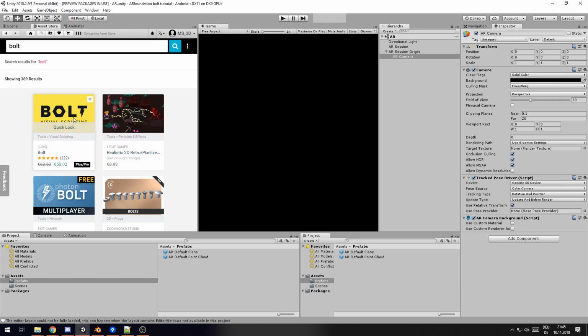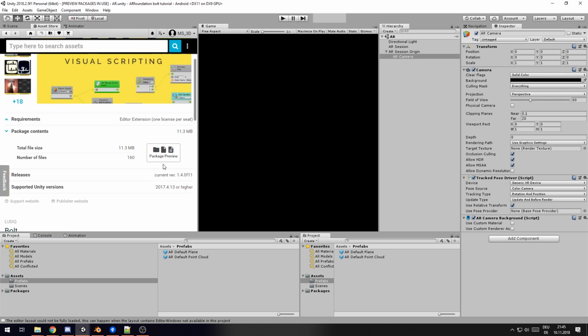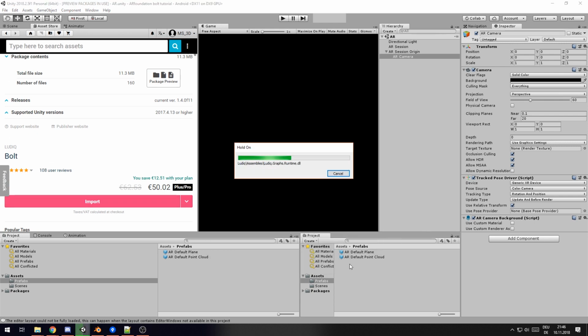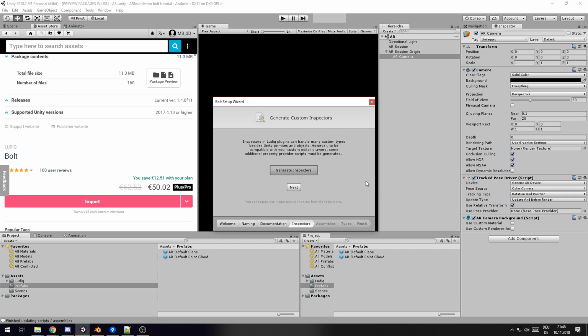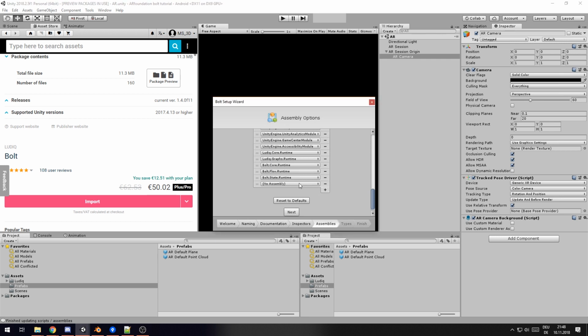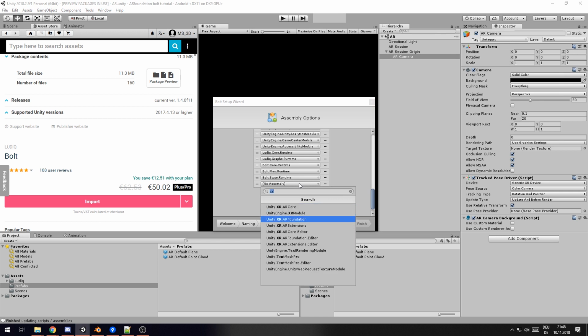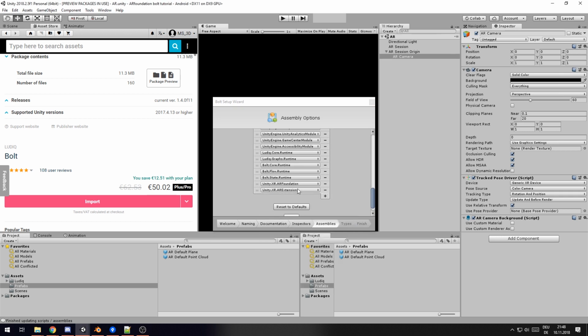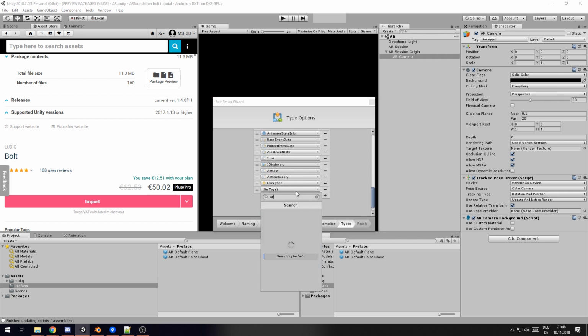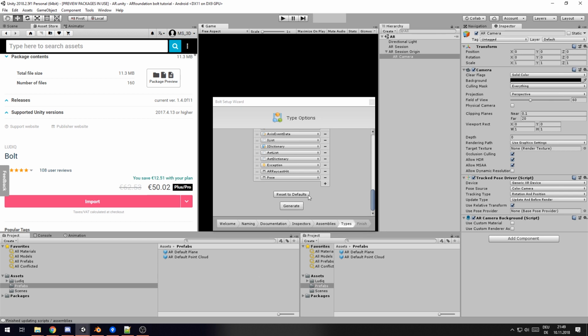So I go to the Asset Store and download Bolt. Let's run the setup. I'm using the programmer naming. Hit generate inspectors, and in the assembly options, we want to add XR Foundation and XR Extensions. In the type options, we also need AR Raycast Hit and Pose. Okay, let's hit generate.